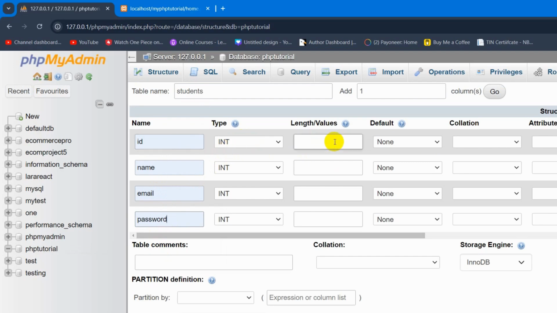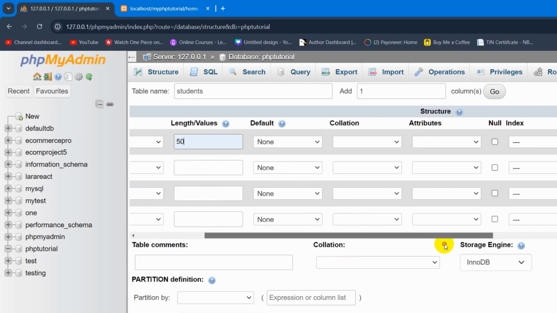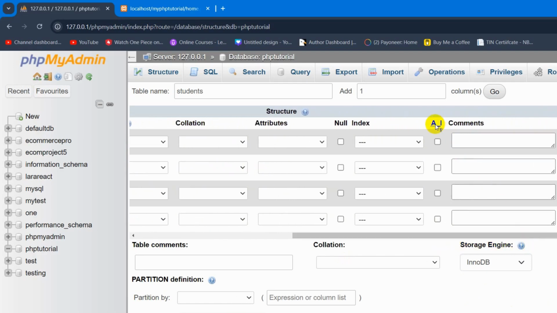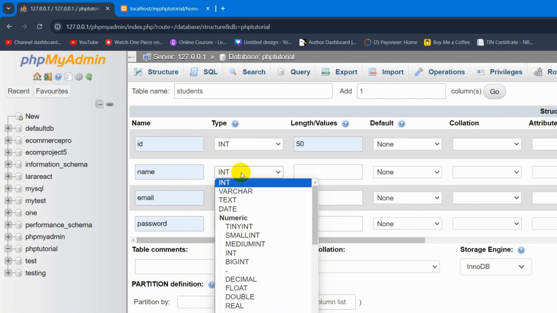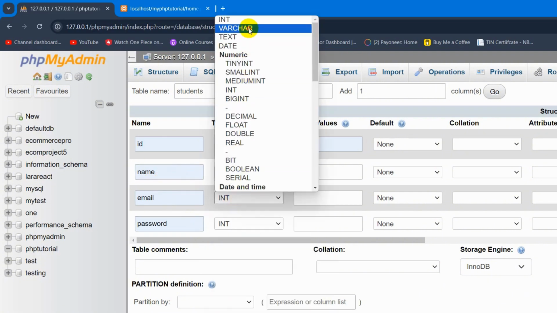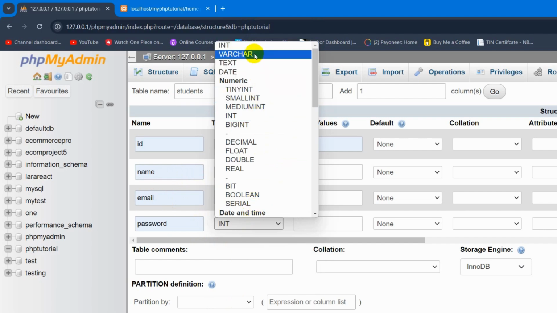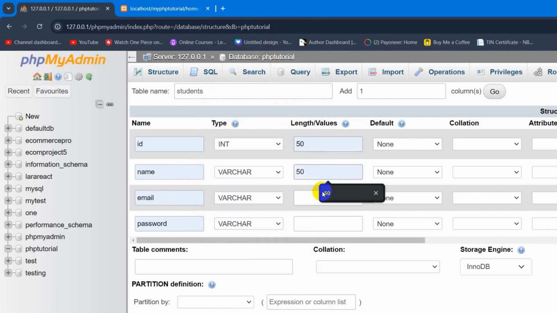For the ID, the type will be integer. Let's add a length, let's say 50, and we want the ID to be primary. For it, let me go to the right side a little bit, and here you will see the option AI. AI means auto increment. If you now click on this, you can see it becomes the primary key. After this, we are going to make the name VARCHAR, email will be VARCHAR as well, password will be VARCHAR, and let's say their default length will be 50.